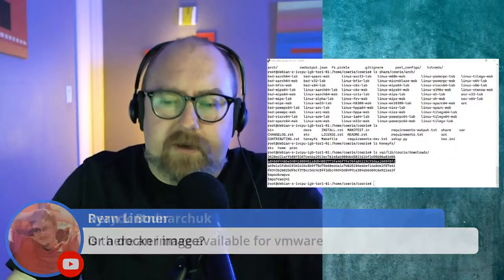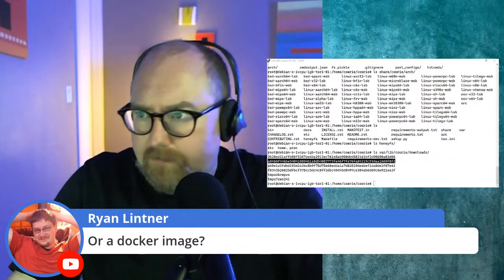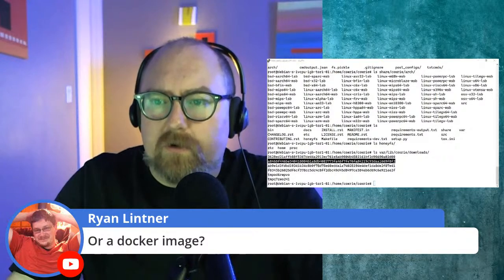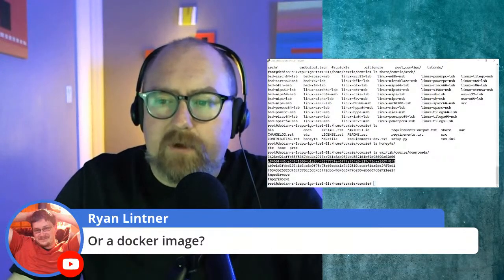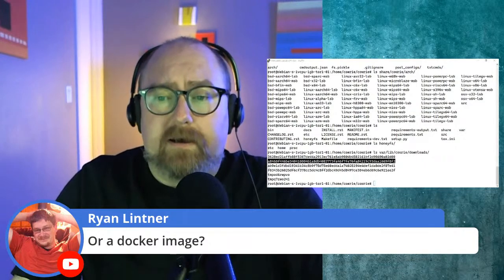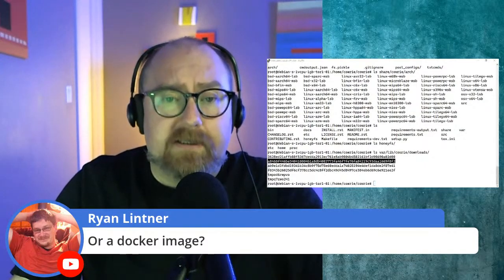I would also, and Ryan said, is there a Docker image? Yes, in fact. So right at the beginning of this chat, if you scroll all the way up, I posted a couple URLs to the documentation and to the GitHub. And the documentation has a section on Docker.